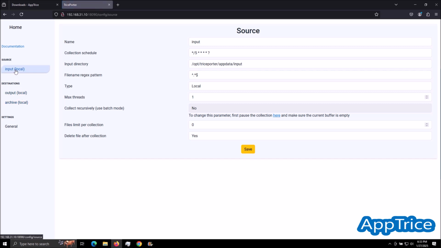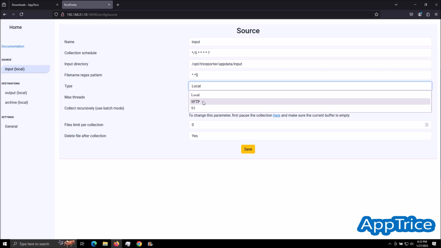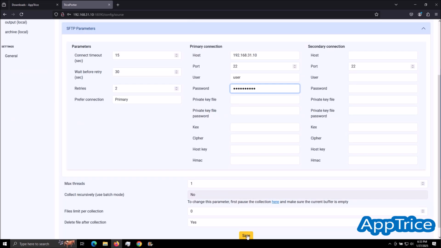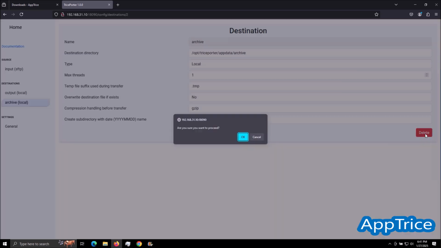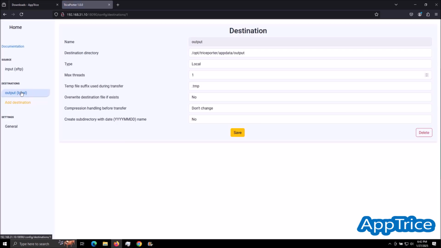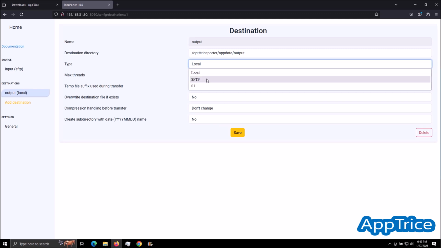I want to update the source to an SFTP server. I'll be using a username and password, but you can also use a key if preferred. Next, I'm changing one of the destinations. As you can see, we have two destinations listed here, but you can easily remove the second and keep only one if you want. I'm going to use my S3 credentials.